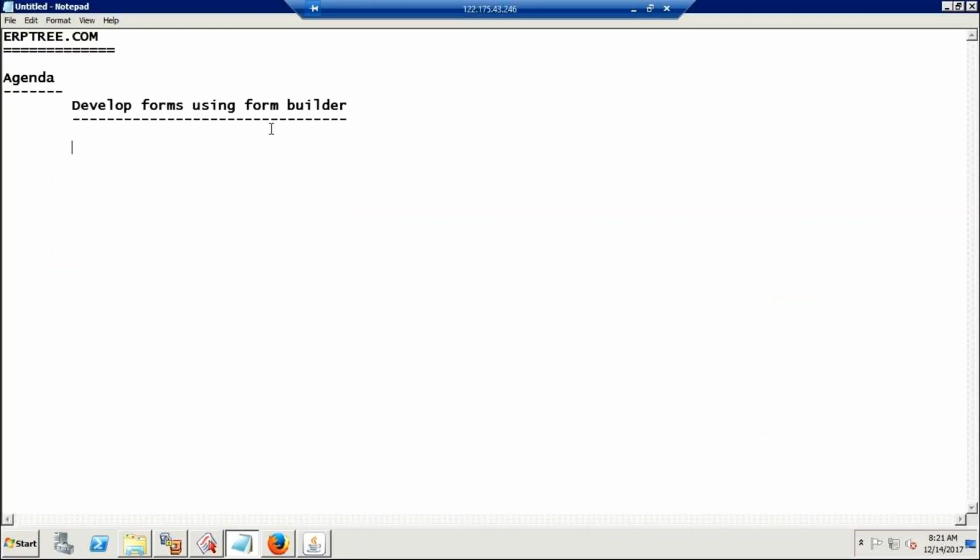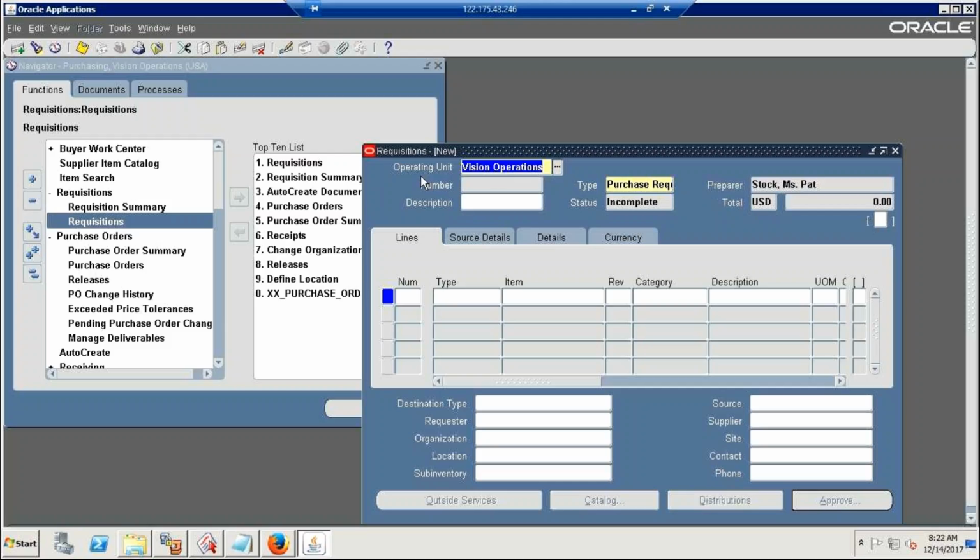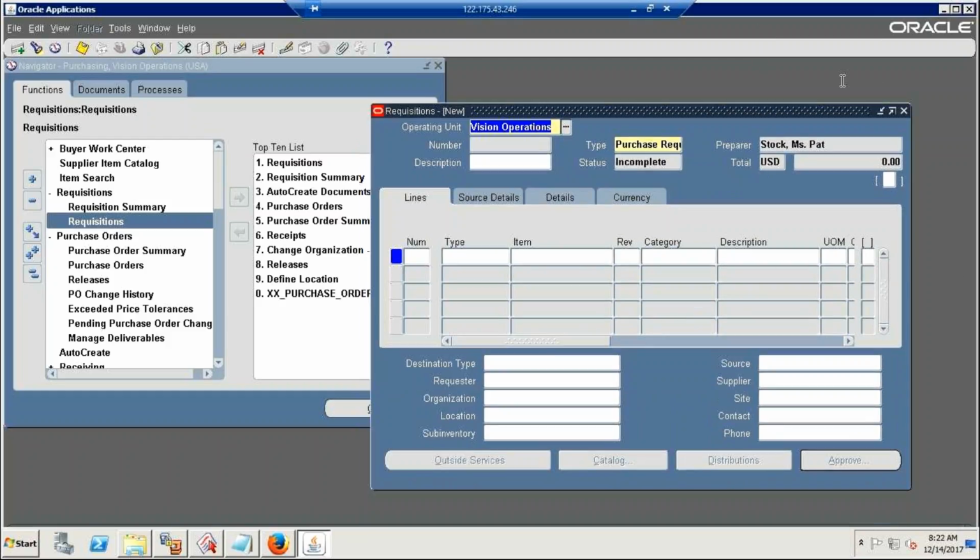Develop forms using form builder. So what you are going to learn in this, first thing is develop a simple form using the wizard. And develop a master detail form using the wizard. Master detail form means here, if you look at this form, for example, this is a master. This is detail. Any form you take, it will have master detail or single one.